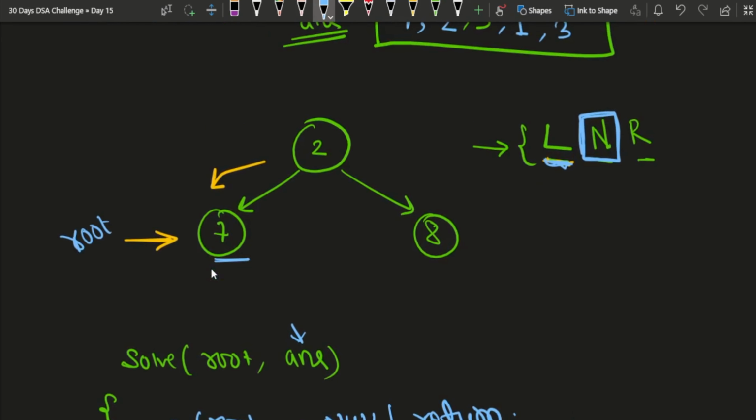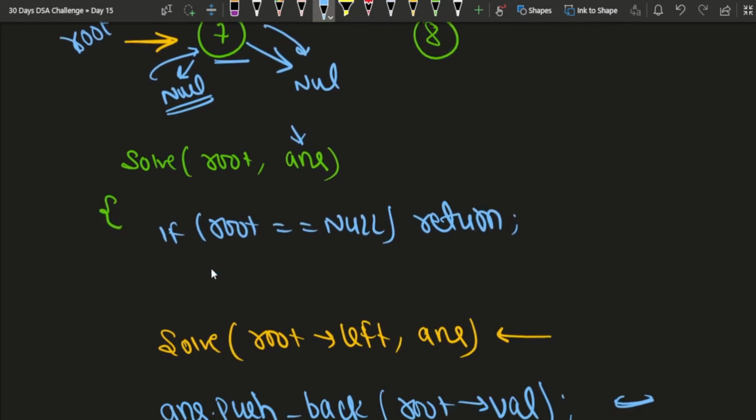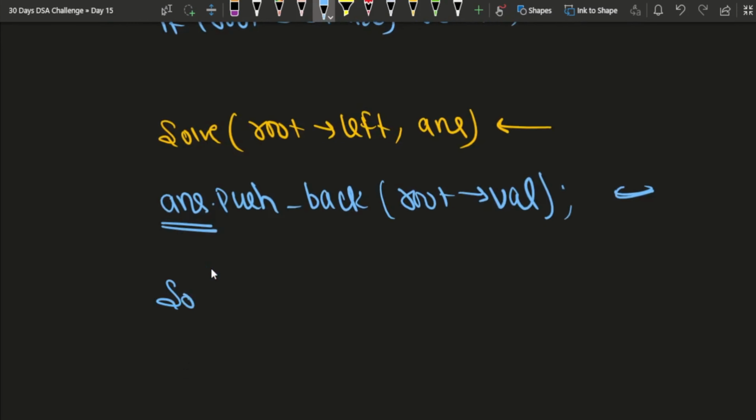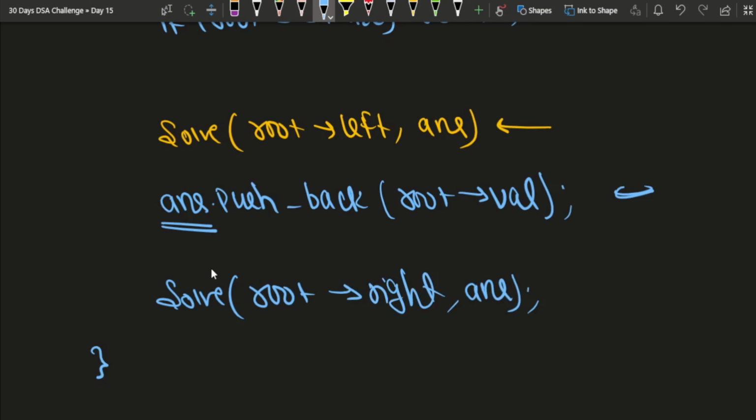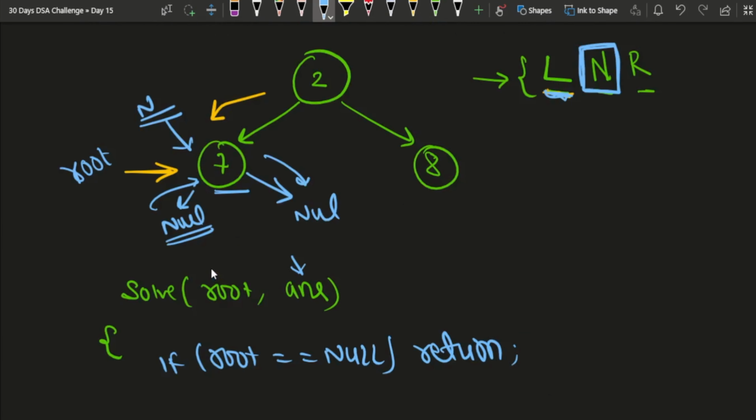Okay, so for this 7, I went to the left part and found it null, so I returned back. Then I printed the node's value. Now where do I need to go? Now I need to go to the right part. So how can I do that with code? Very simple. I'll just write solve(root->right, answer).